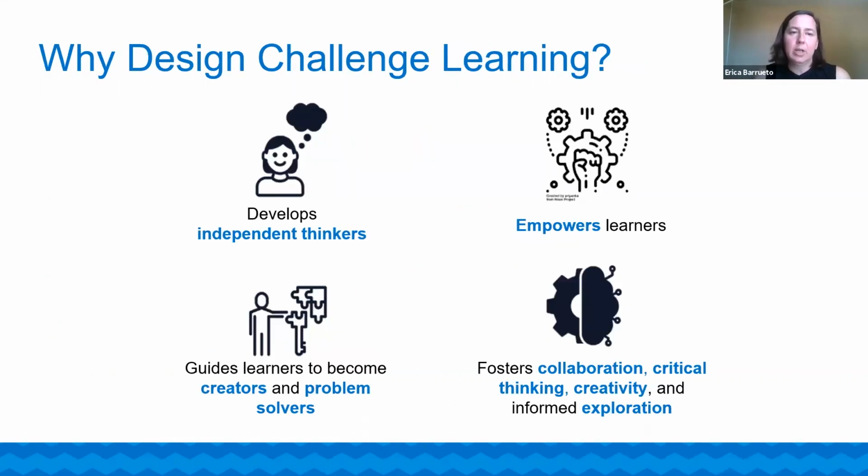So why do we do design challenges? We really have seen that they have benefits for the learners in multiple different ways. They develop learners as independent thinkers. It empowers them by having, again, the structure be really dependent on their ideas and their solutions. We're not guiding them towards one answer. That learners become creators and problem solvers and really build those skills. And it also fosters collaboration, critical thinking, and informed exploration.